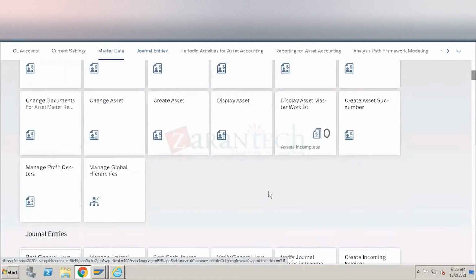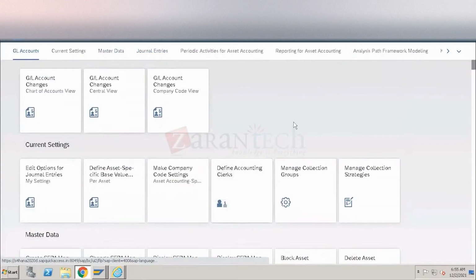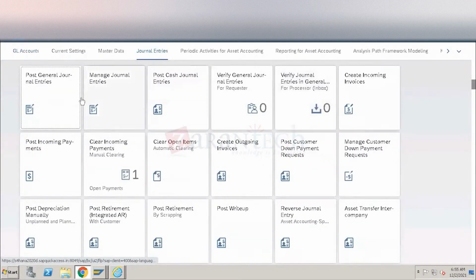Okay, very, very important here. If I want to post any transactions, I'll go to the journal entries. For example, I want to post one journal entry. I'll come to this particular app called the journal entry. This is called the transactional app.